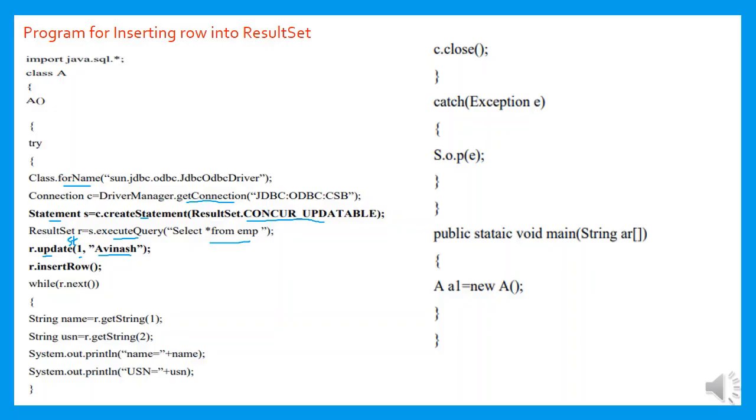This updateX is a method belonging to the ResultSet interface. Once I initialize the value, I want to insert that value into the table. So to do that, we'll make use of a method called insertRow. The insertRow is a method which is going to insert the values initialized with the help of the update method into the table employee. This Avinash value has been inserted to the table. Then this is processing the data from the table.